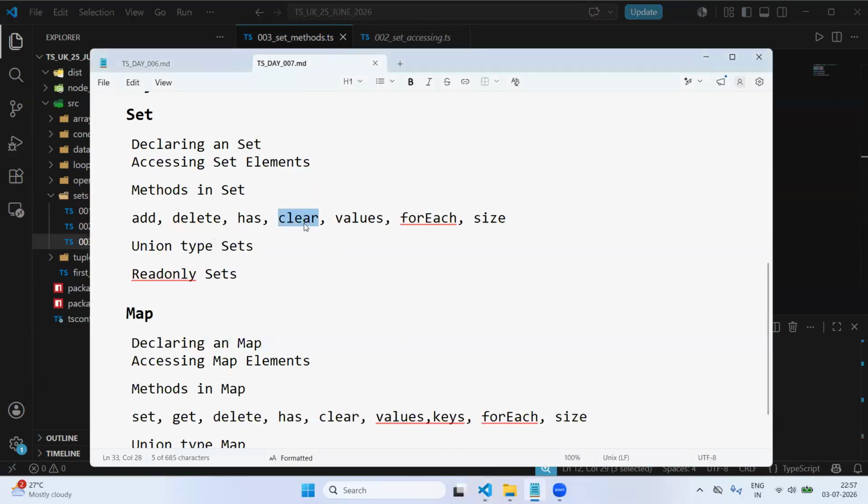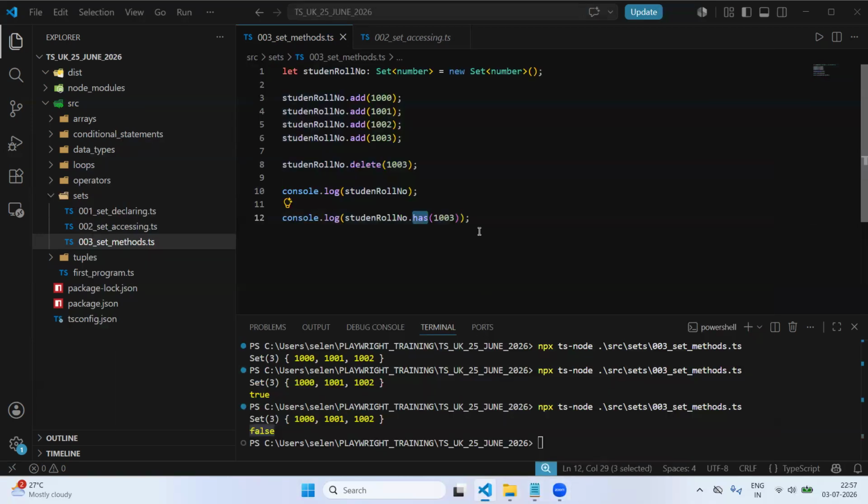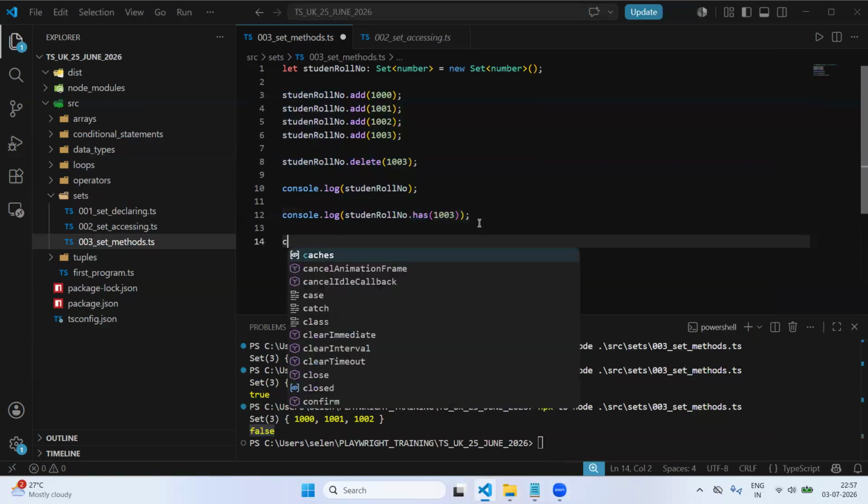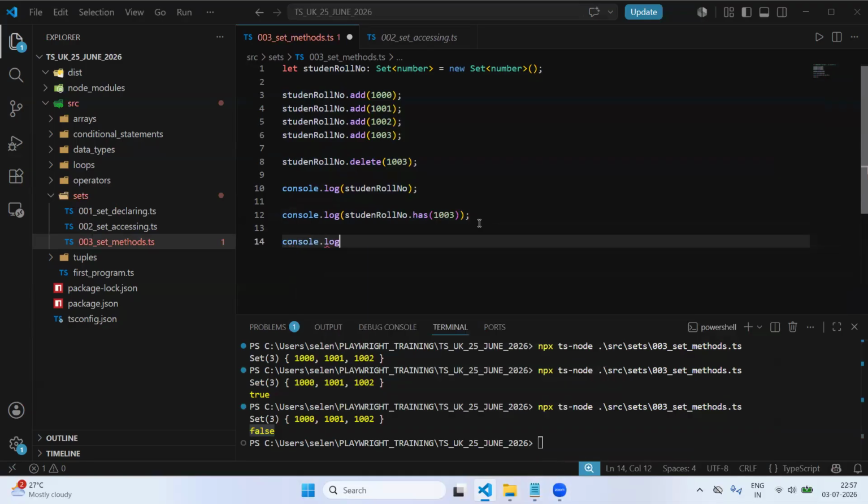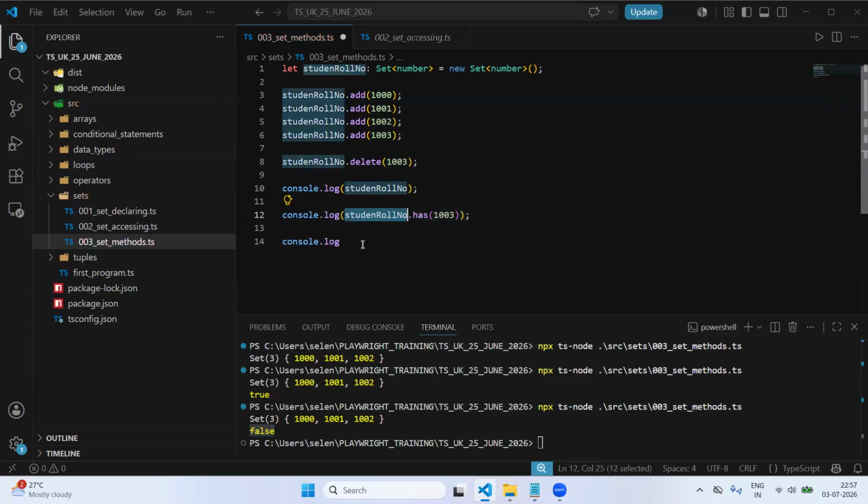Then there is another method, clear. Clear will clear the entire set. Now console.log, I'm printing the student roll number.